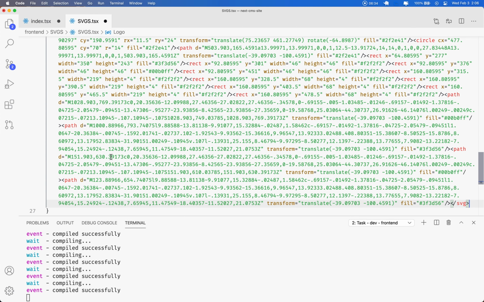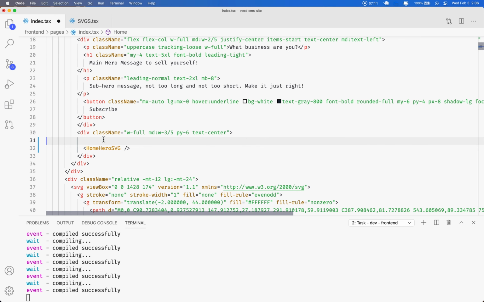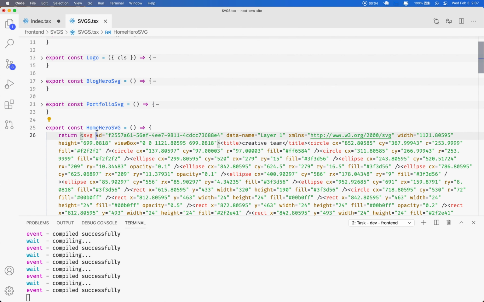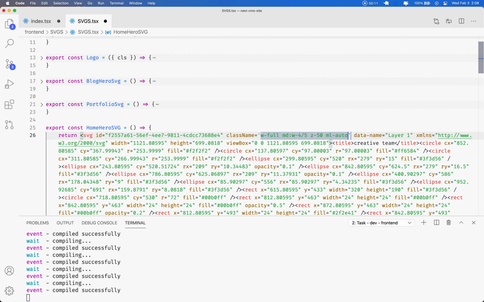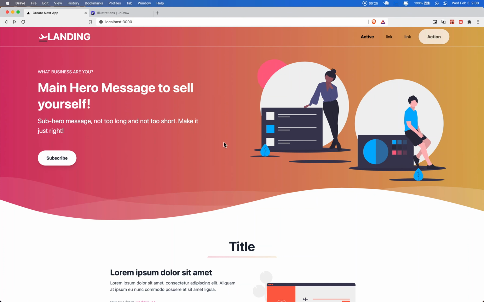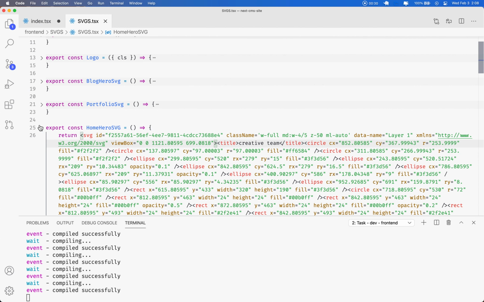One thing I'm gonna have to do is, okay, so we just added our SVG. Let's come back to it, and one thing I want to do is add a class of width full, but on medium it's gonna shrink, and we're just gonna put the z-index to 50, and then I'm gonna remove the default width and height. Okay. Now for the background color, so that's how we have all our SVGs.